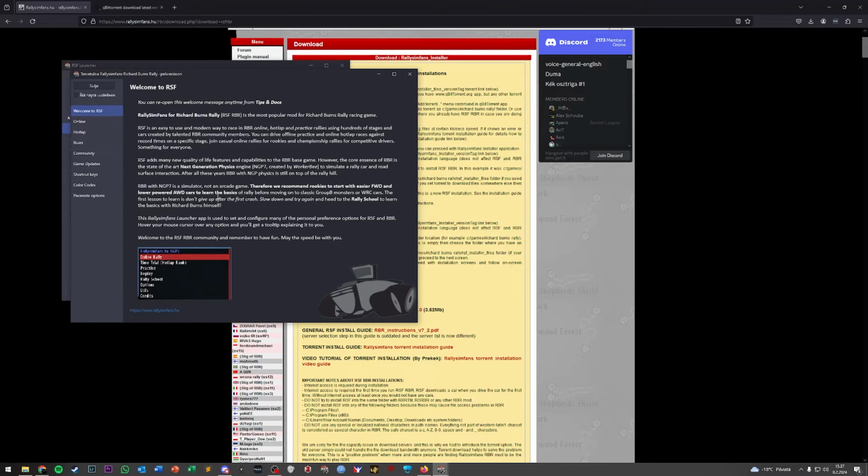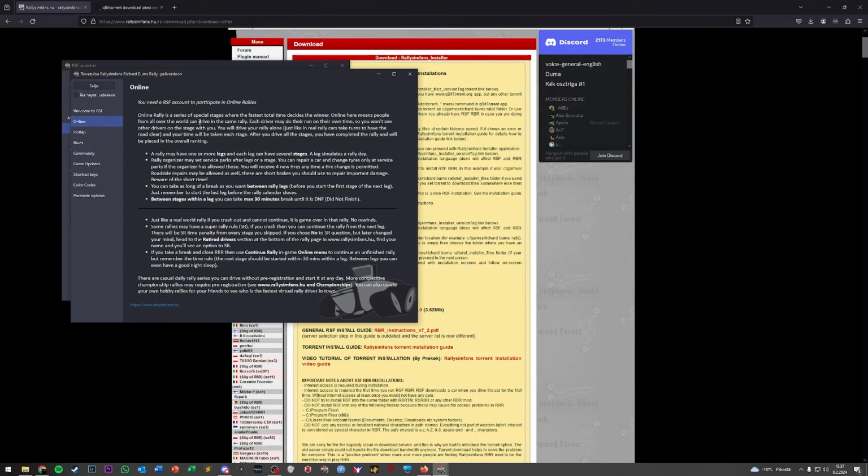Here we have some basic information about RallySimFans and RBR and how things work. We have online stuff explained. And I really recommend you to check these because we see a lot of people messing up their first online rallies because they don't know how the system works. So make sure to check these and get familiar with the concept of legs and super rally, which is explained in here.